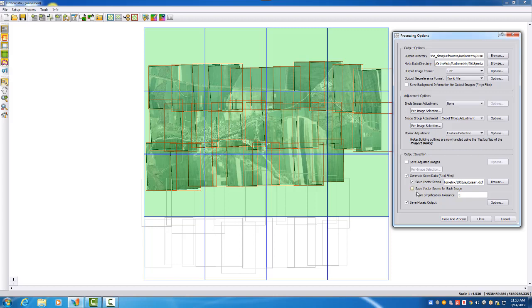Then we will save our mosaic output, so all these selected tiles will be written, and we will then take a look at the result after the process is done.